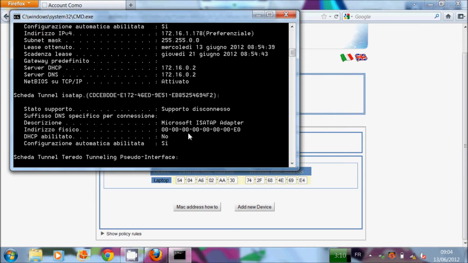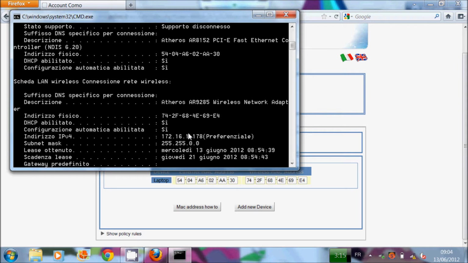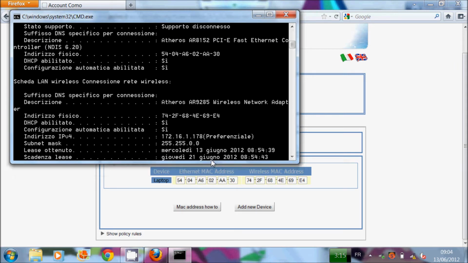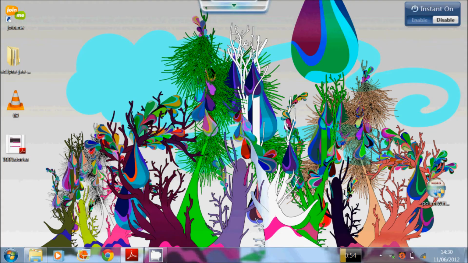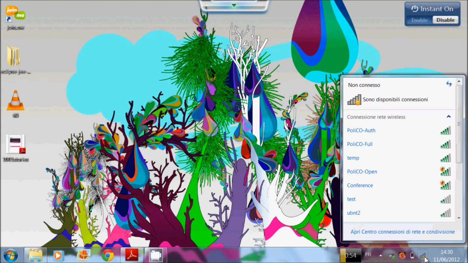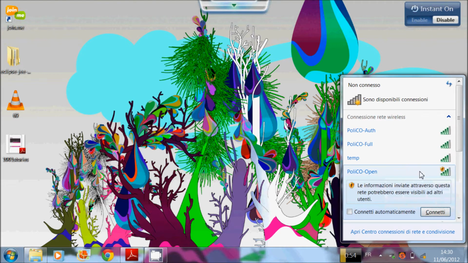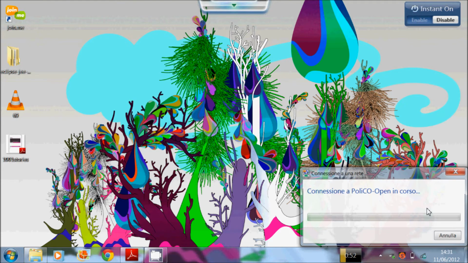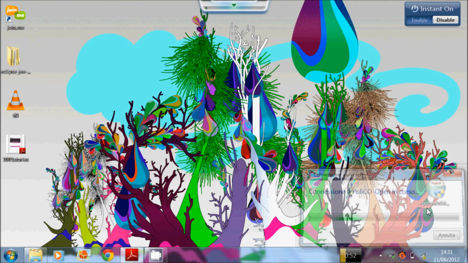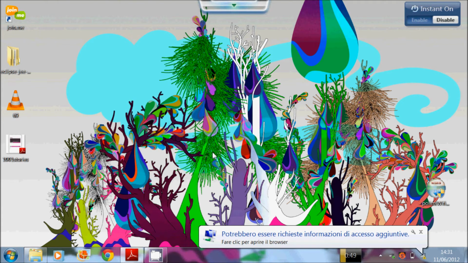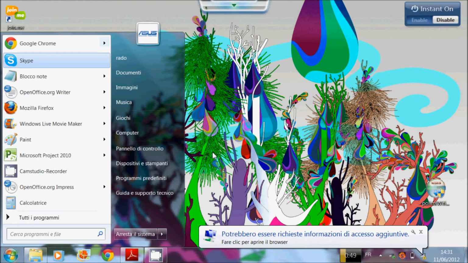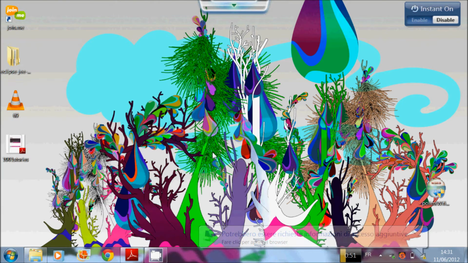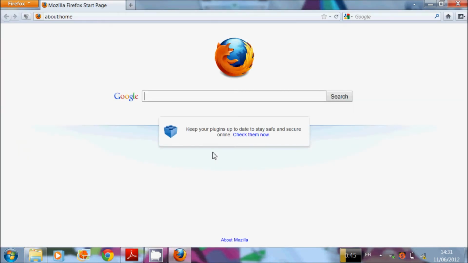Okay, first thing is to connect to the Polimi network. The network name is Polimico Open. Once you've connected, just open a browser like Mozilla or Chrome, choose whatever you want, and select a website. I choose Google.